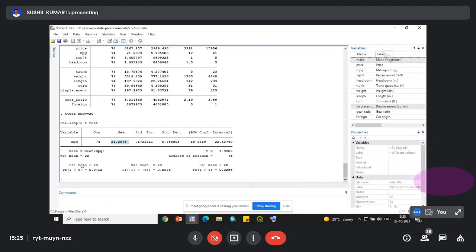Now let us directly come to the alternate hypothesis. In a two-tailed test, if we assume that our alternate hypothesis is that the average mileage is not equal to 20, then first of all we will check the p-value.